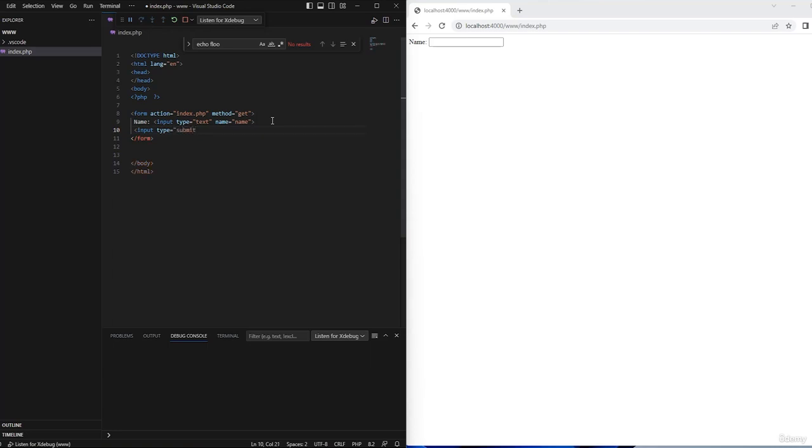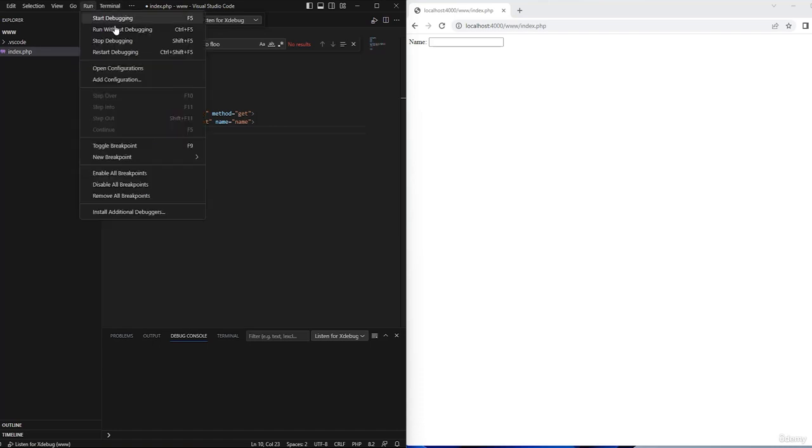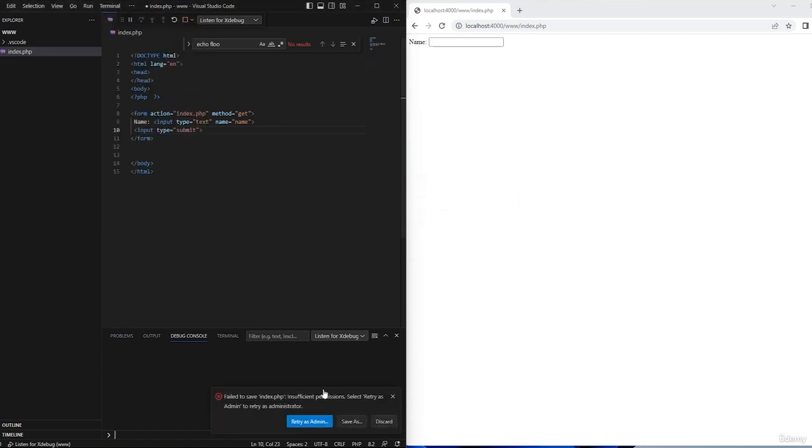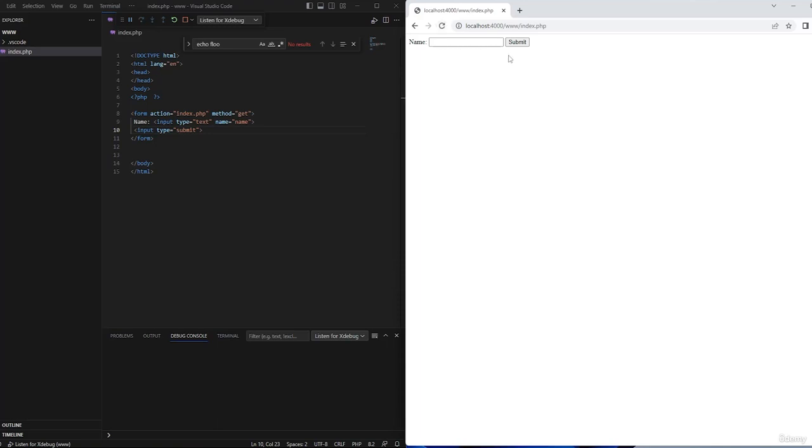I'm going to close up the double quotation over here, close up the tag, and run it again without debugging. Press on yes, retry as admin, and you will see a pop-up will appear. You're just going to type in yes and refresh the web browser. Now you can see we have our submit, and this is how you'll be able to get information from users online.